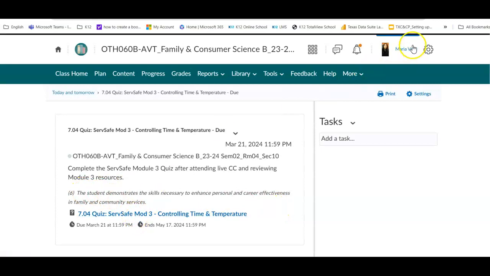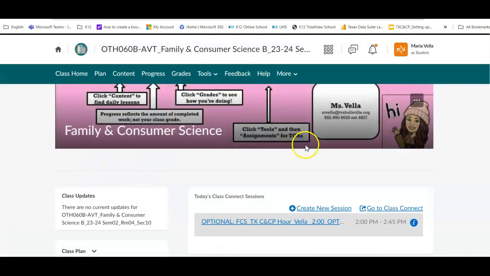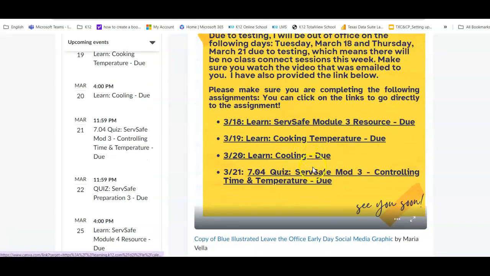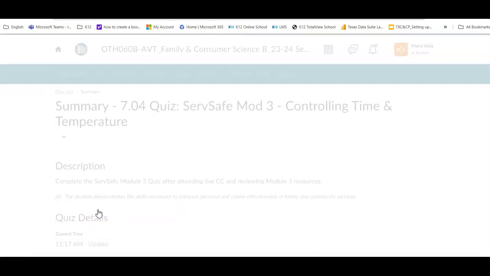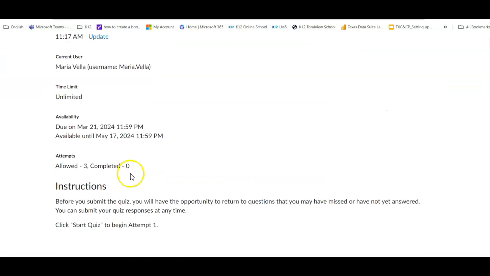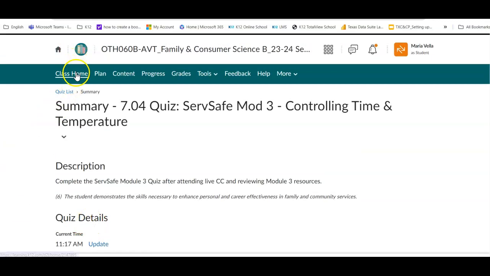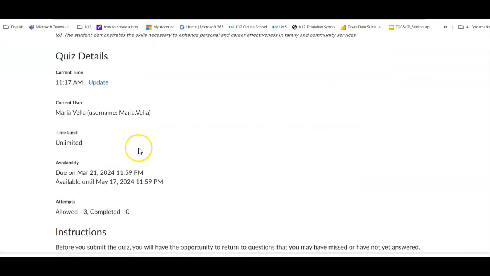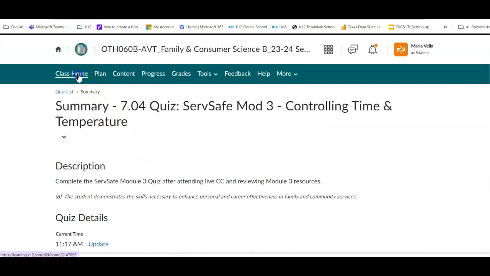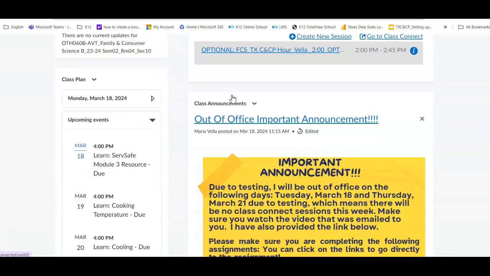Let me just go in my student mode. You click on the quiz, you go directly to the quiz right here, and then you click right here. Then you just click on Start Quiz, and it will bring you to the quiz. So you want to make sure that you get that done. And I will have a Quizlet on there. The flashcards will be the actual questions and answers from the test, so make sure that you are using those to your advantage.